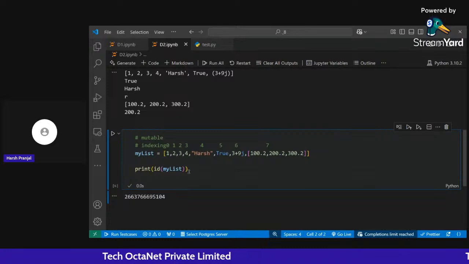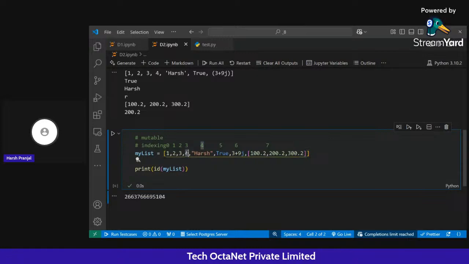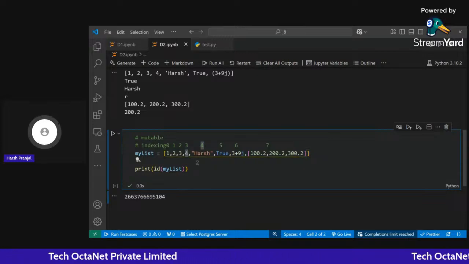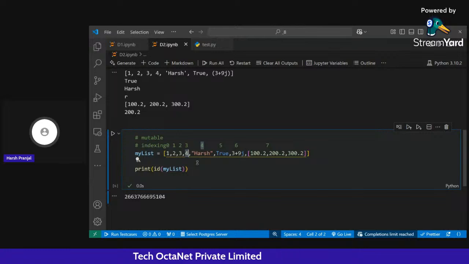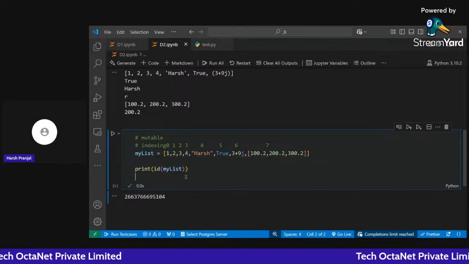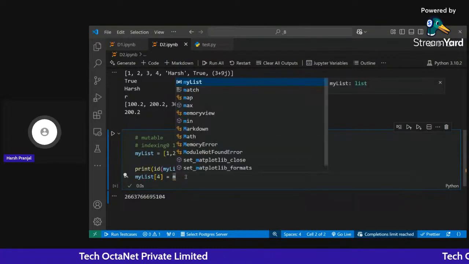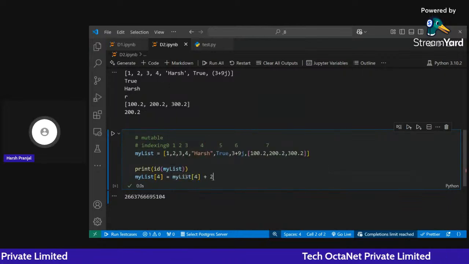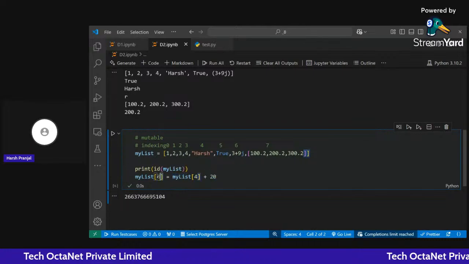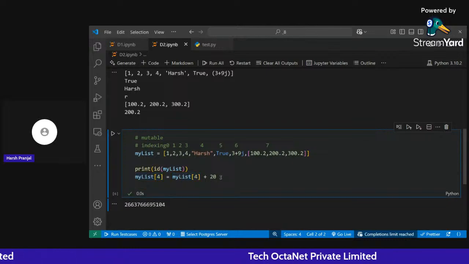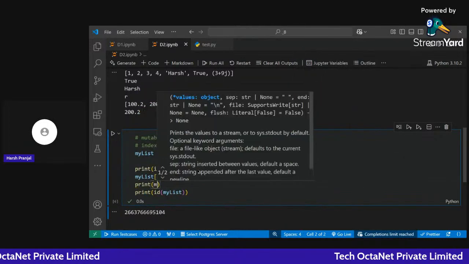Now, guys, suppose in index number 3, instead of 4, I want to add 20 to that particular index. I want 24 in that index. To get 24, I have to add 20. So what I will do, my list, which index we are accessing, index number 4. We are adding 20 to index number 4. Add 20 to index number 4, and whatever is the result, put that inside the list in index number 4. Now, after doing all these, just print the ID and print the list.